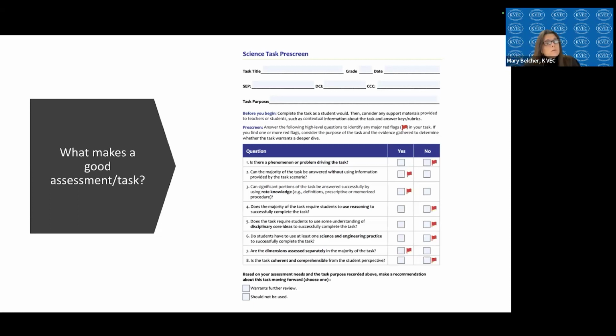So if we take a look at this little check sheet, it kind of brings some of those things to mind for us. First, is it phenomenon or problem driven? And if you say no to that, then that's automatically something you're going to have to work on. You're going to need to make the task or the assessment more phenomenon or problem driven. I'll be honest with you.